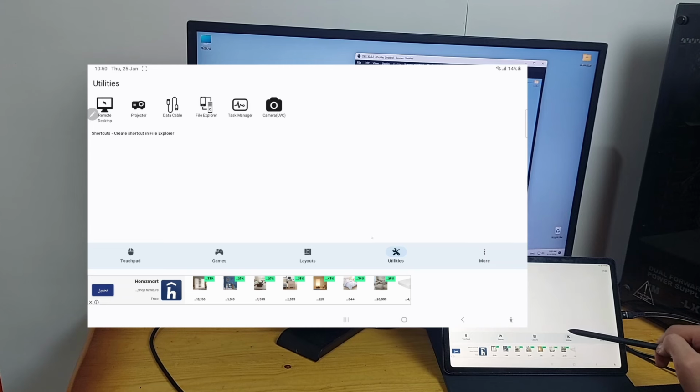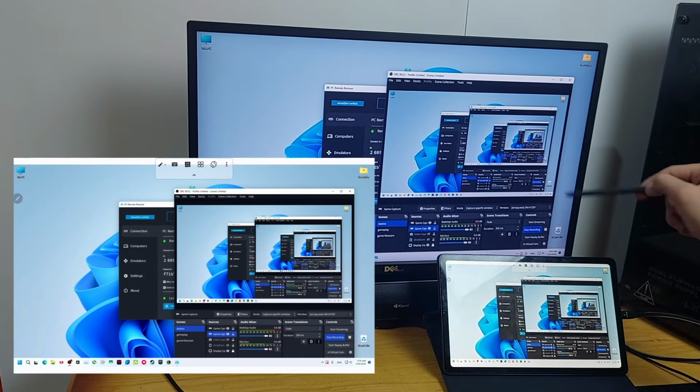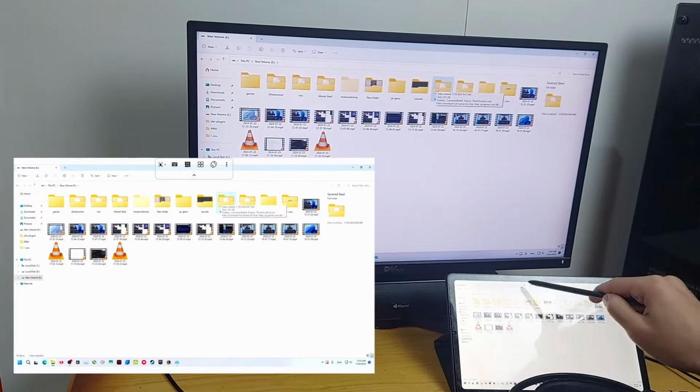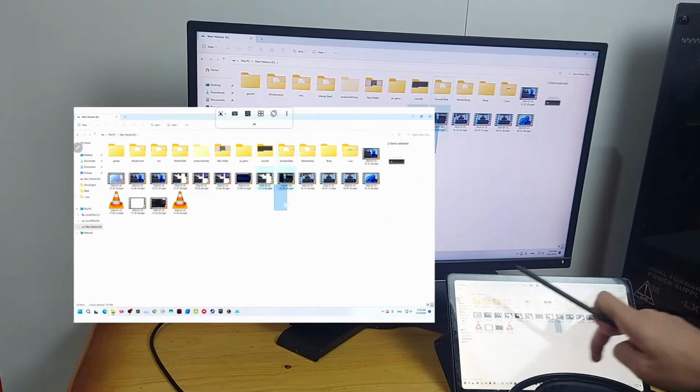Also, there are some utilities like remote desktop. So now I can show my whole screen on my tablet and control it just like this. I mirrored the screen from here to here and I can control it with my pen just like this. So from these tools, you have to select which one you use. If you select mouse, this will make you use the desktop mouse and will not enable the touch, and you have to select multi-touch to control it from your tablet.